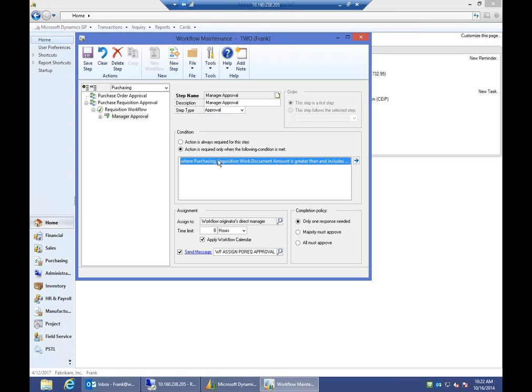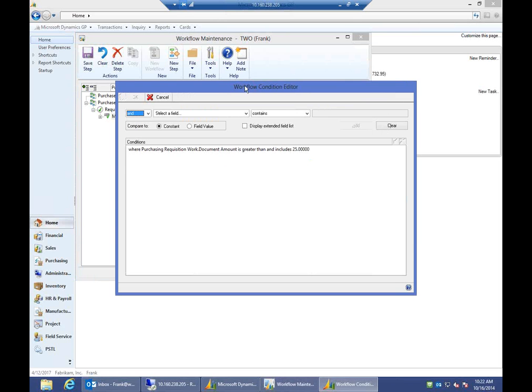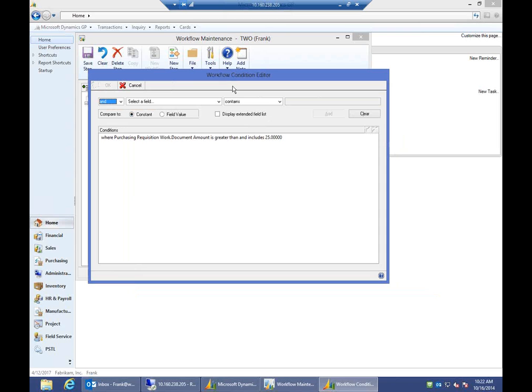In this example, we're going to take a look at a conditional one. So I'm just going to click on the blue arrow. This opens up the workflow condition editor. This will allow me to put different conditions into my system. There are some predefined fields where you can have a condition, let's say on an account number, a commitment ID, or an item number. I have mine based on a document number, and it looks like I actually have it set up for $25 instead of $5,000. So we'll use that example, if the document amount is greater than $25.